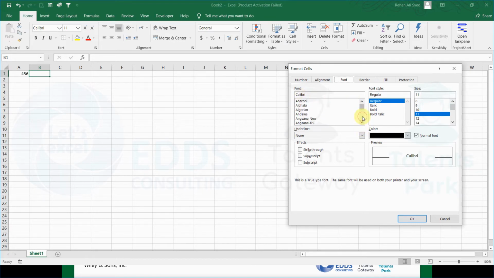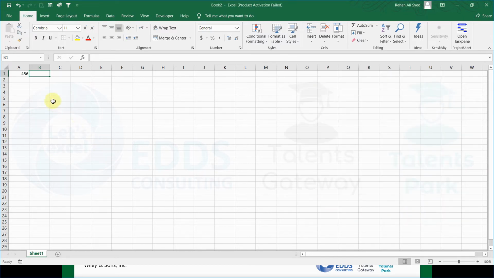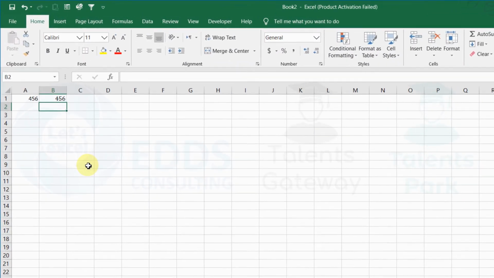So let's change the font and scroll down, and let's select this font Cambria, and keeping it regular, and the font size is 11. Now click OK. So we are now in B1, and we have entered some value in A1. Let's enter a new number in cell B1. Write the same number 456 and press enter.